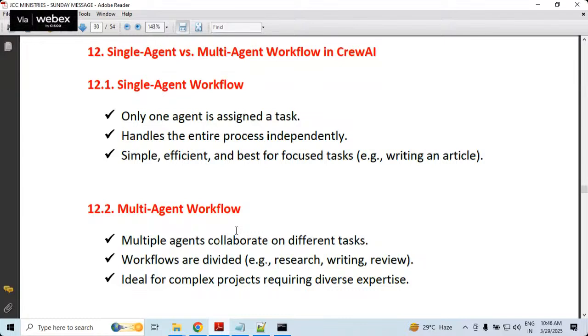Sir, we are going to work with one example: a single agent workflow. Now I will show you a total of 4 examples. The first 2 examples are single agent. The next 2 examples are multi agent. What is multi agent? You should understand how only one agent can deliver a task, and how a multi agent system will deliver the task. You should get an idea. Only one agent is assigned to a task and handles the entire process independently. Simple, efficient, and best for focused tasks, like writing an article. We are going to see that.